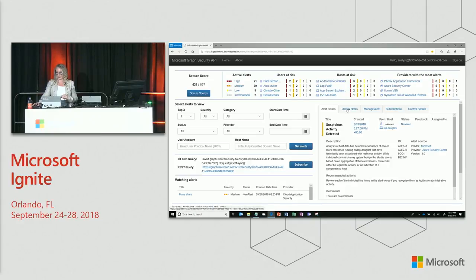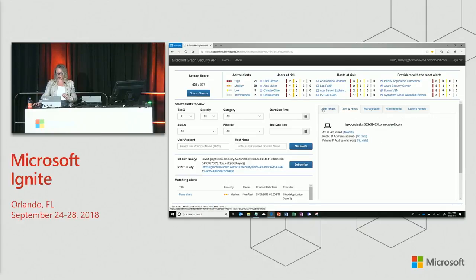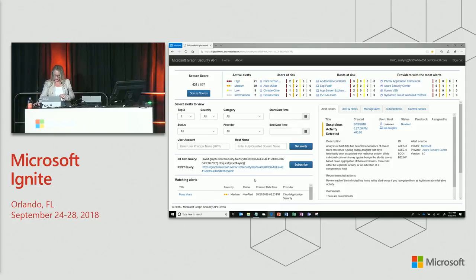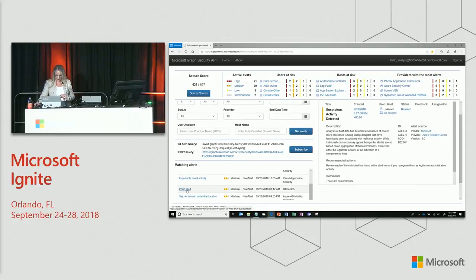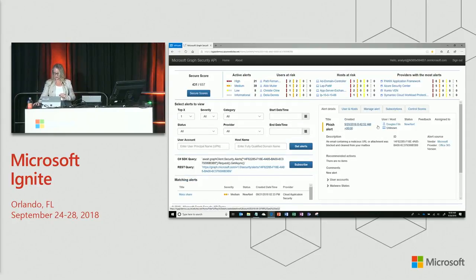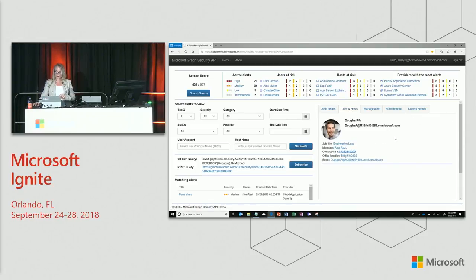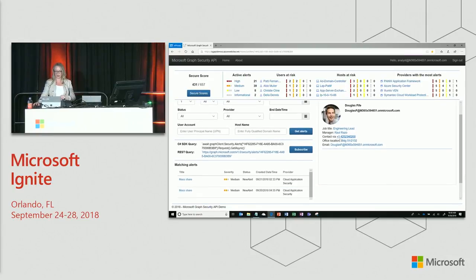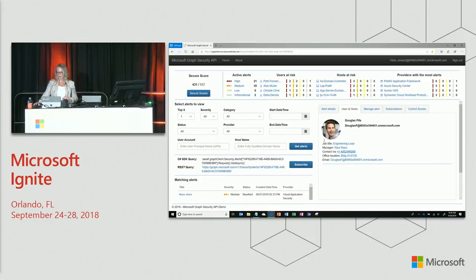The other interesting thing is we talked about the ability to get additional information about that user. Let me find that alert again. Our user, Douglas. So here we can very, very easily get additional information from the graph. Again, this is being sourced from Azure Active Directory about Douglas. We can see what his job role is, who his manager is, even the office location, in the event that you needed to actually lay hands on his machine for some reason.